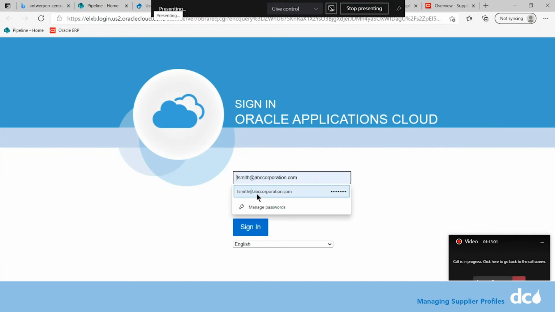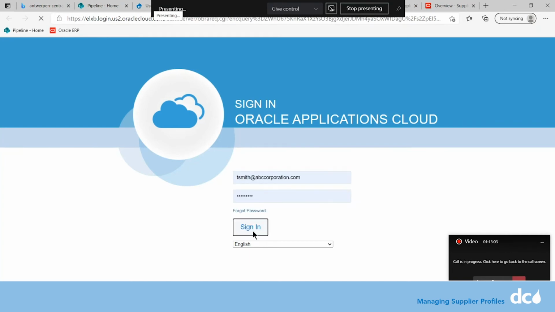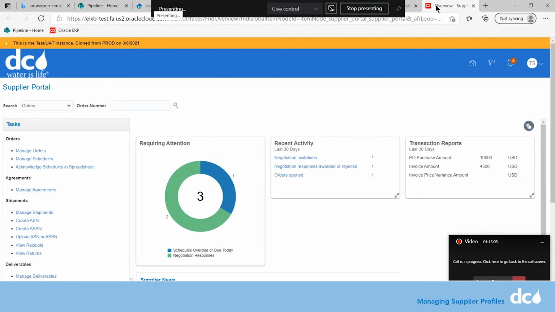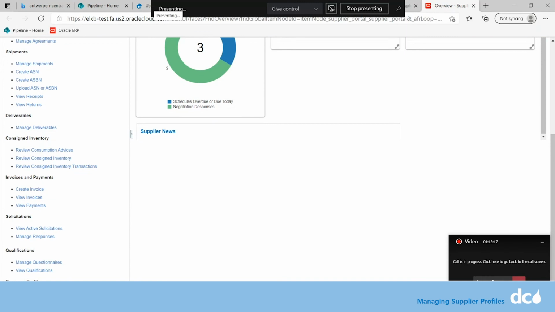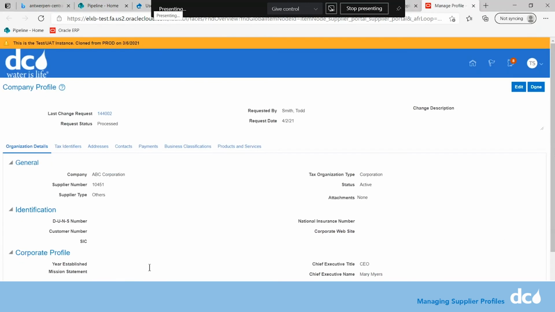You will put in your user ID number and password, and you will be brought to your supplier portal page. You can see that your initials should be in the corner. Scroll all the way down, hit Manage Profile, and this will bring you to your company profile.